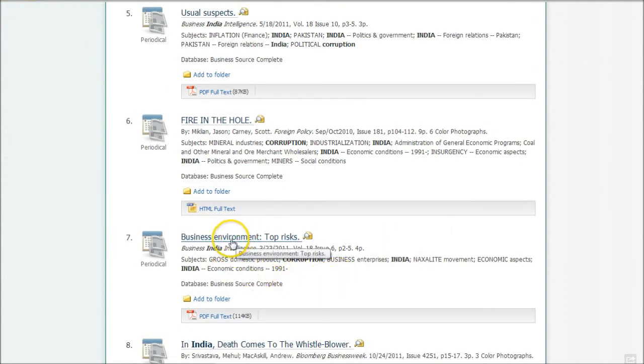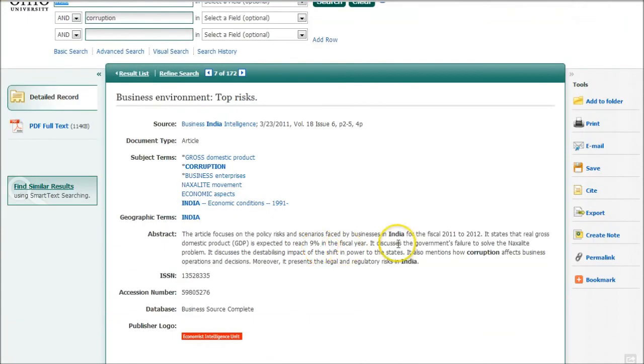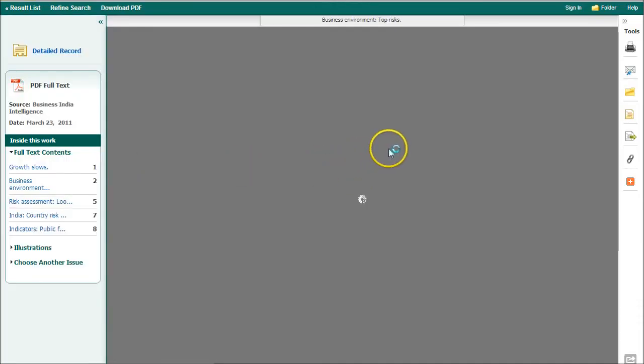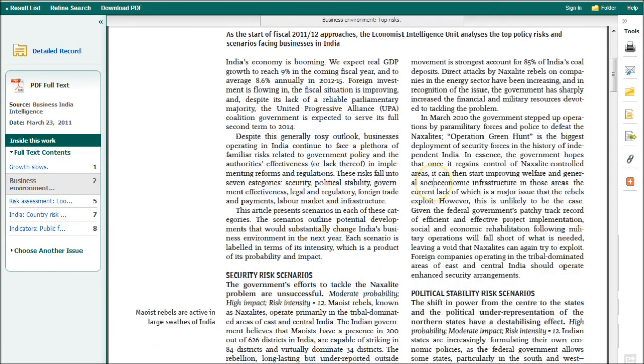And here's one for business environment top risks as an example. And this one here is not available in HTML full text down here, but if you want, you click on the PDF full text there, and once again, get the article from the PDF full text that way. So here's the actual article from that particular citation.